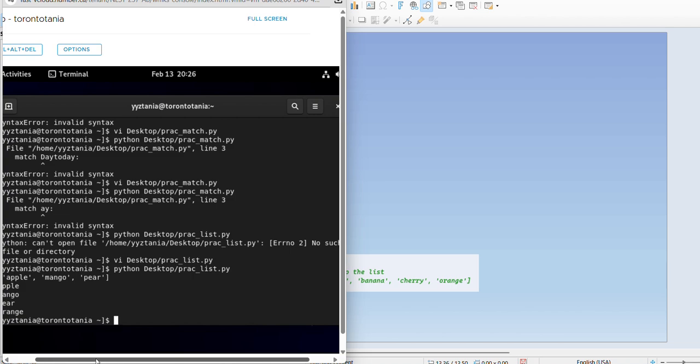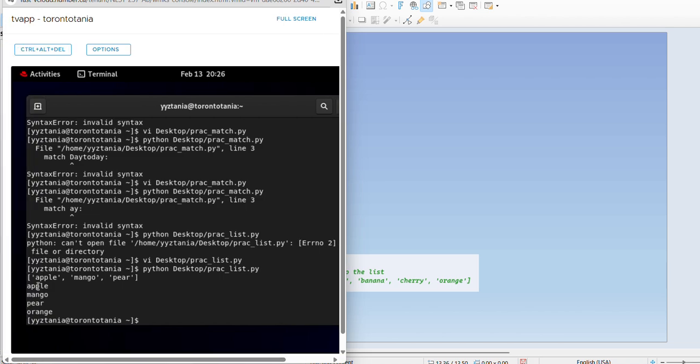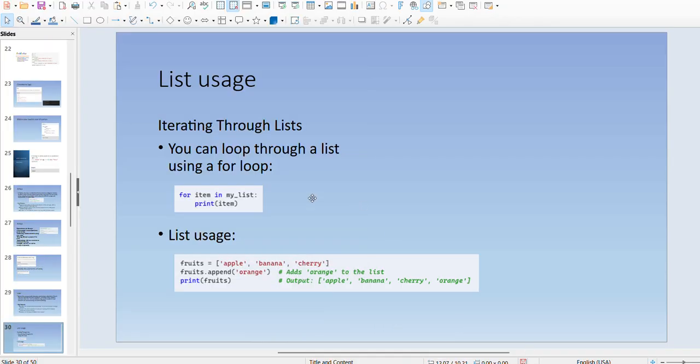So here you see that first we printed the list by using print fruits. But if you want to display the individual elements on a single line, then you can use a for loop to access the elements and display them individually.